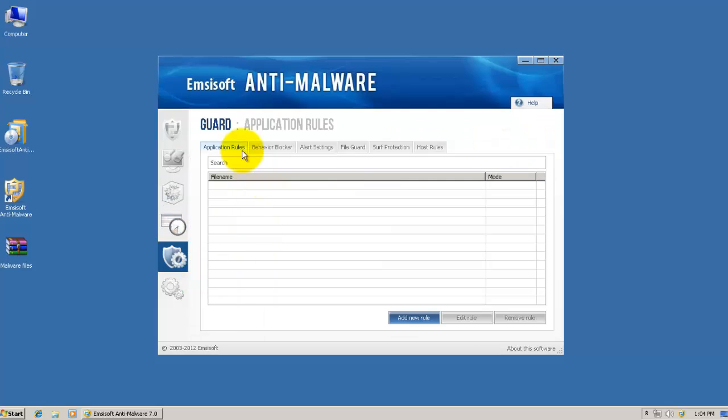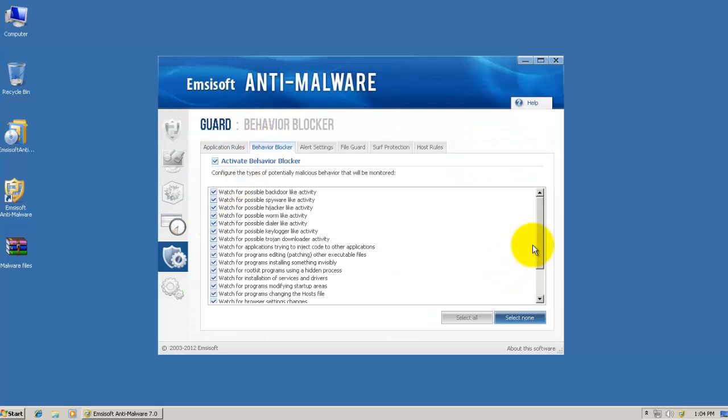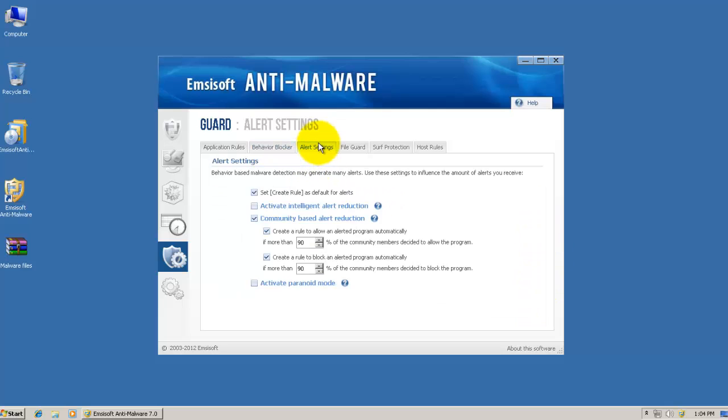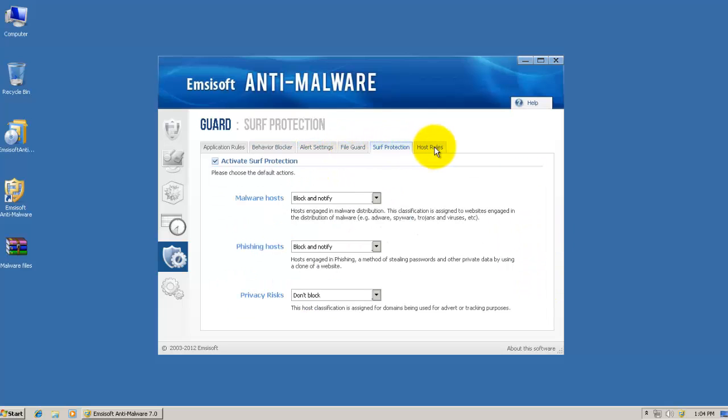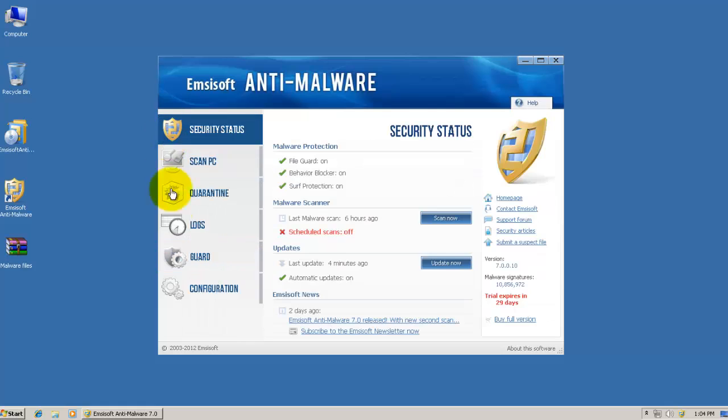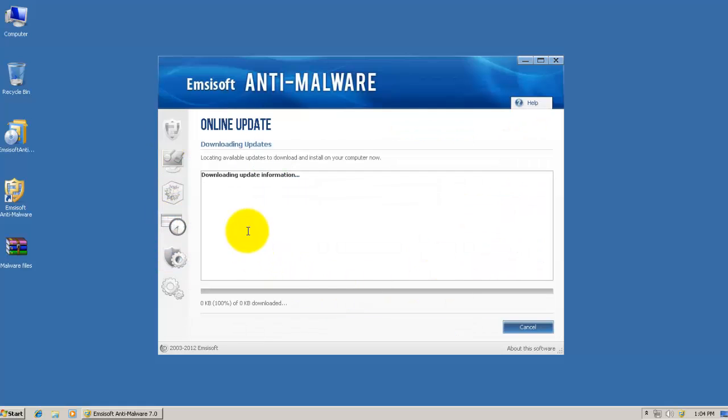Now if we take a look at the guard, you'll see that everything is enabled. I haven't messed with any of the settings. It's all set to default. And let me just show you that this thing is up to date.